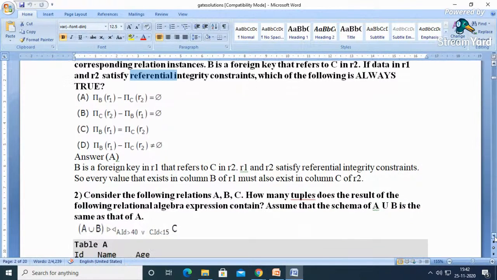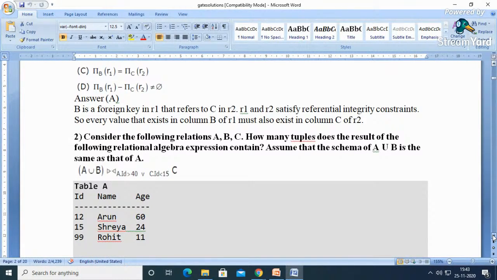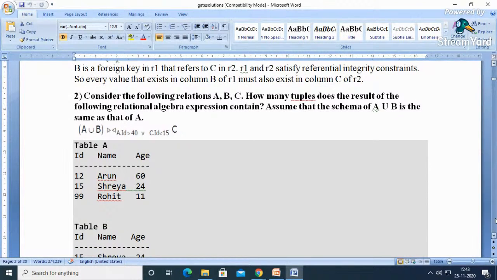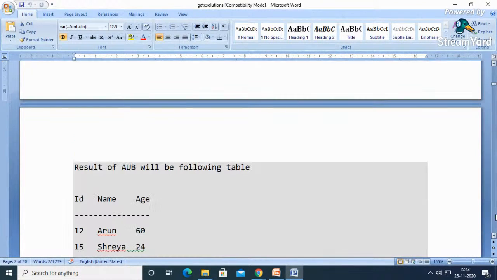I will be sharing this DOC file with you, sir, and you can see the explanation also. This query we had solved in the previous class.